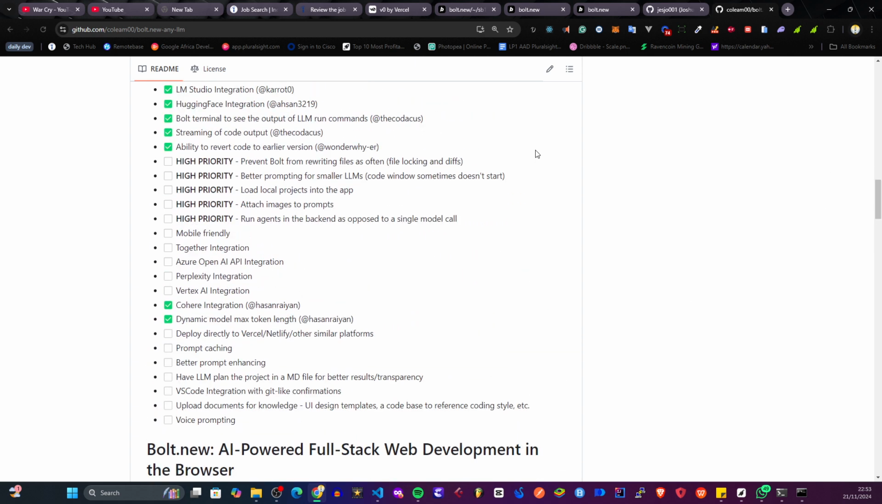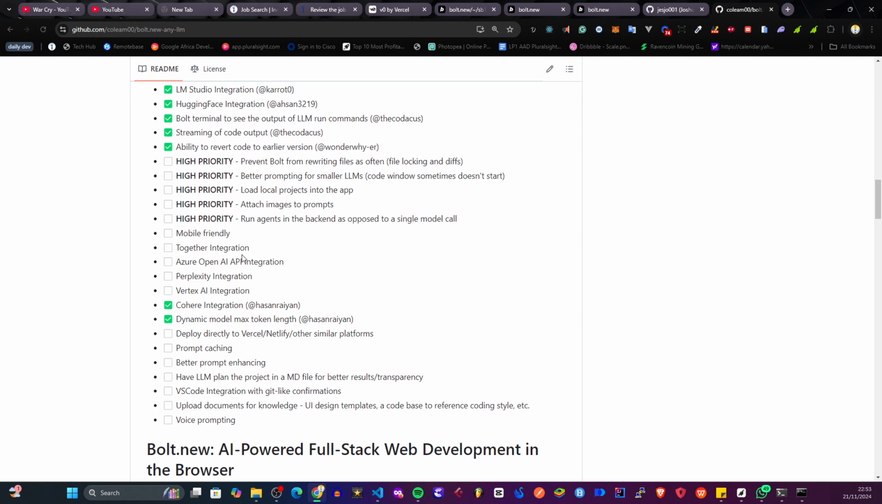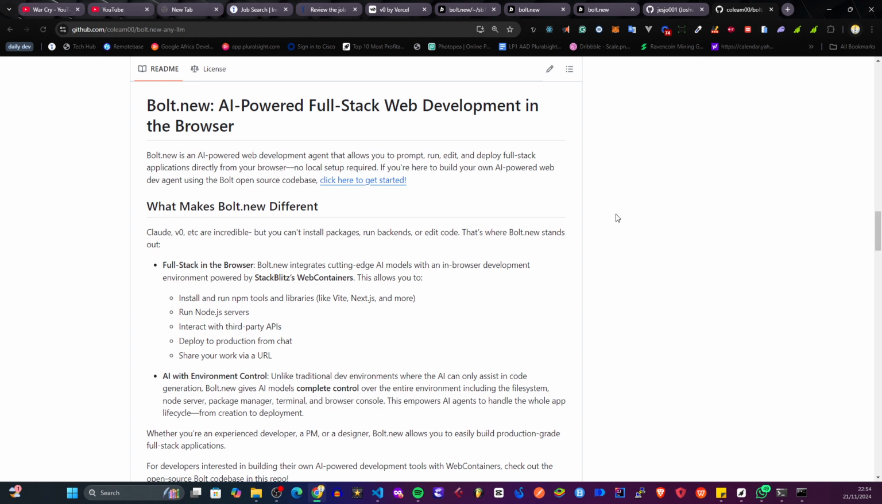So you can see these are the high priority ones: prevent bots from rewriting files as often, better prompting for smaller LLMs, code window sometimes doesn't start. These are the high priority things that you can work on if you're a developer. Obviously, if you're watching this video, you're a developer and you feel you can contribute, then go ahead. So let's continue with our video.